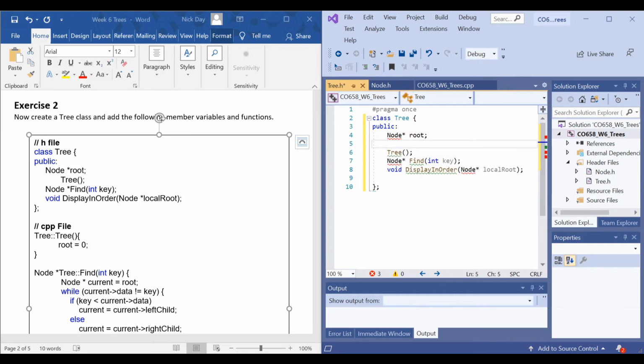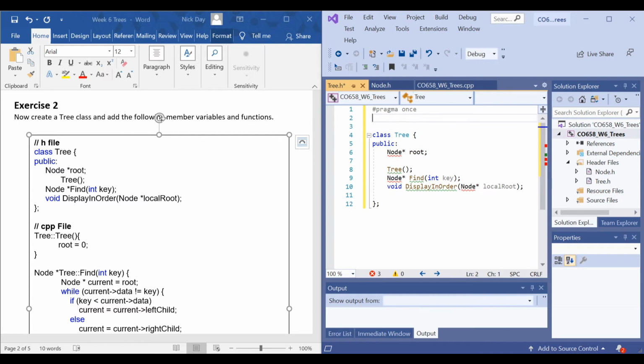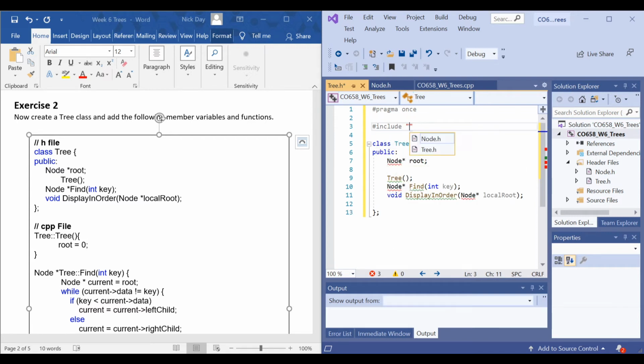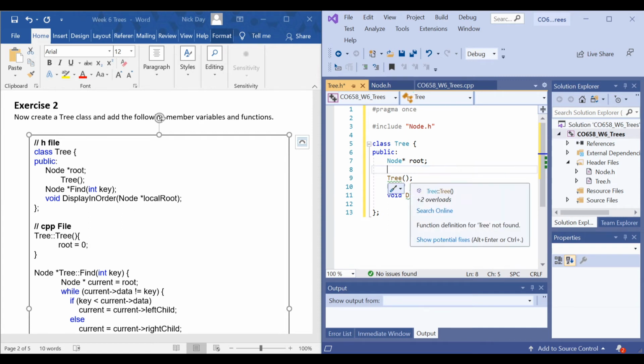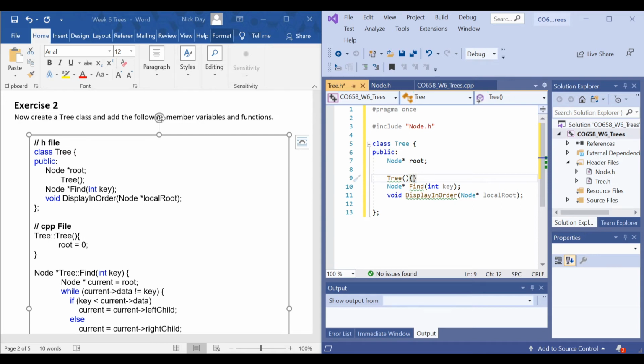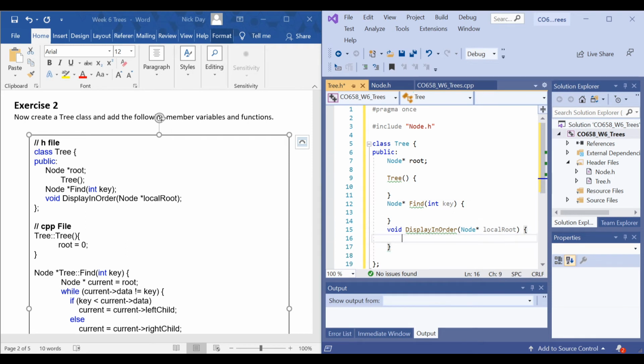So it's looking for a reference to node, so I need to include the node class there to get access to it. And so we can have an attribute which represents the root of the tree, the first node in the tree. As we said before, that's going to be the first one that's inserted into the tree. And next we've got the methods. We've got the constructor, which just initializes root to 0, that pointer, when we first instantiate the tree.